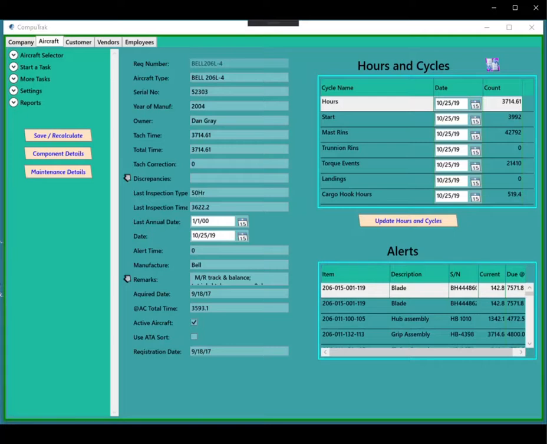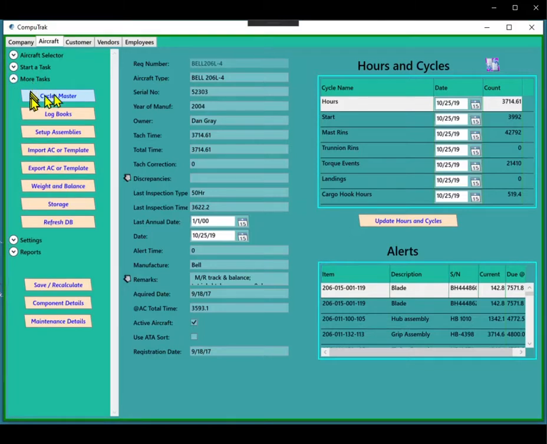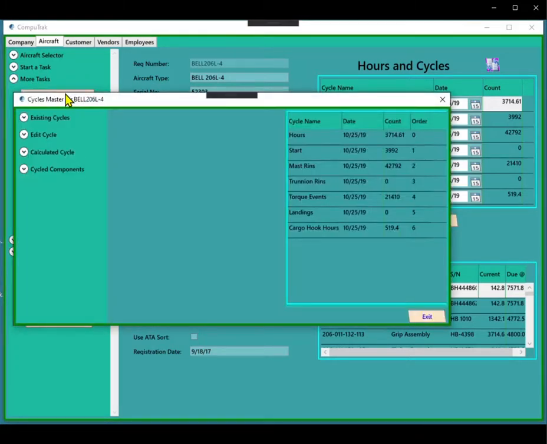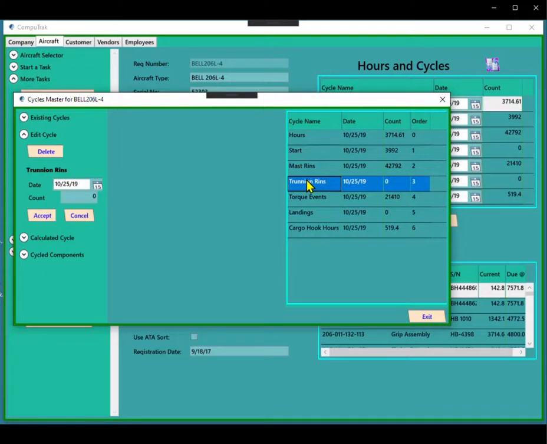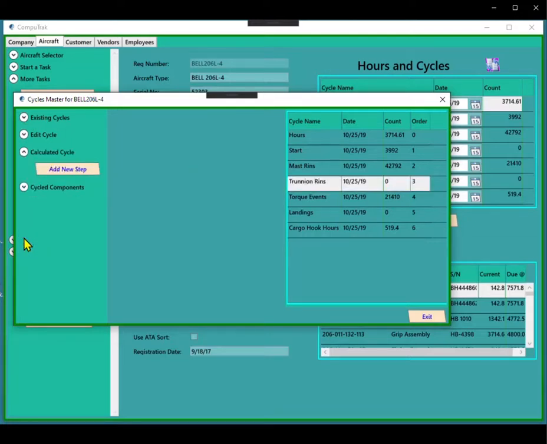In the beginning, we need to set up a calculated cycle after you select the aircraft. Expand more tasks. Click Cycles Master. We're going to use Trennian wrens. Now, if you don't see Trennian wrens in this list, then you'll click it, select it from the existing cycles, and if it's not in this list, you can add it new. But we're going to use Trennian wrens, so we click it, and it shows we'll expand calculated cycle, and we want to add a new step.